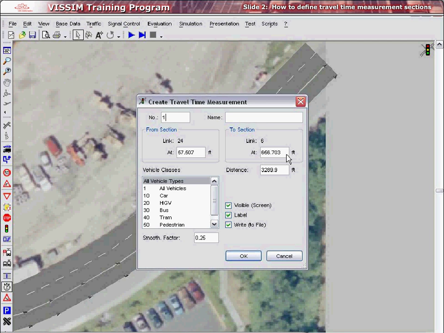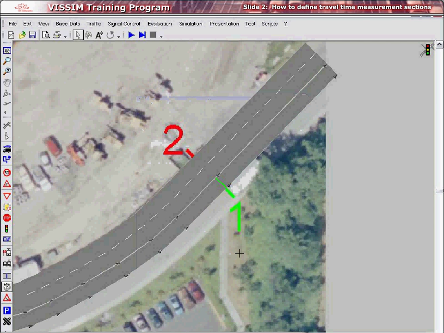The exact location of the travel time section can be specified. The distance between the start and end cross-section is determined by the shortest path. If no path is found between two cross-sections, the distance field will be blank. Often, this is a result of a missing connector or one of the cross-sections being placed on the wrong link, for example, in the opposite direction. You can also specify vehicle classes to be measured for travel time. The smoothing factor defines how a new travel time will be weighted along with the existing average travel time for online evaluation. Click OK to finish.